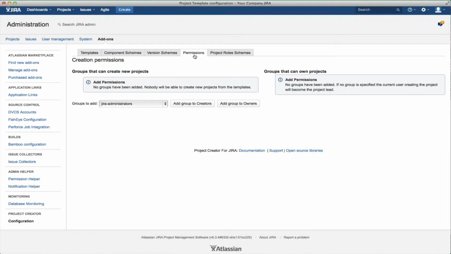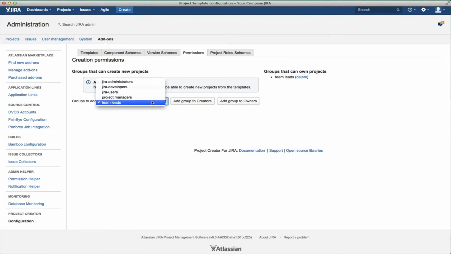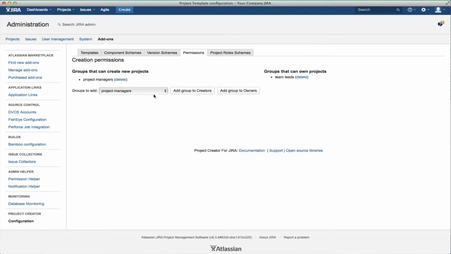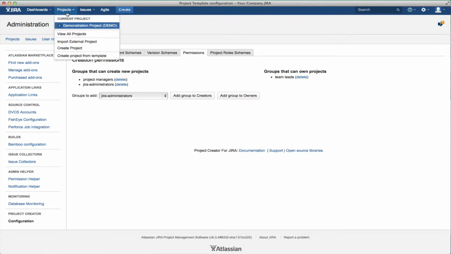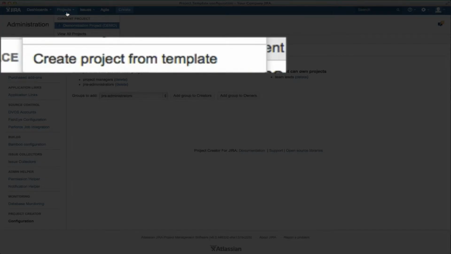Adding a group of users is simple to do, and just requires you to select a group and then add them to the appropriate permission type. In this case, we're going to add the team leads to the owners of the projects and the project managers, in addition to the regular JIRA administrators, to the creation permission. Once we've done this, the project creators have a new option underneath the browse option in the menu bar. This is where they will go to create projects.